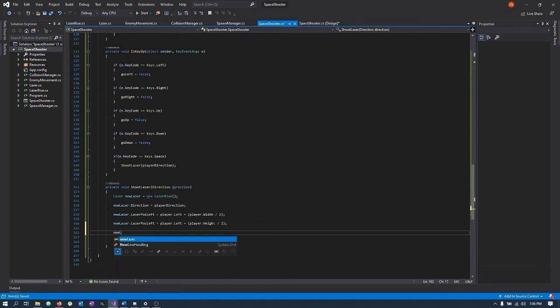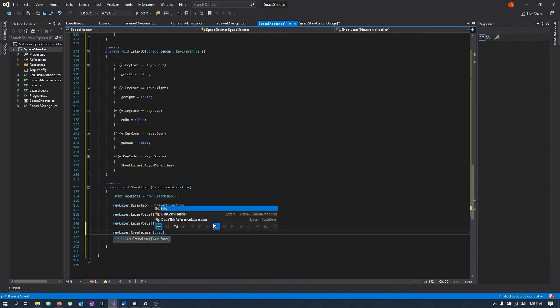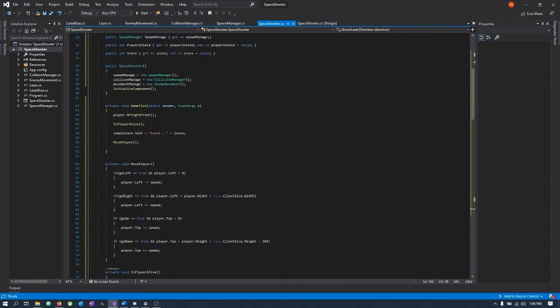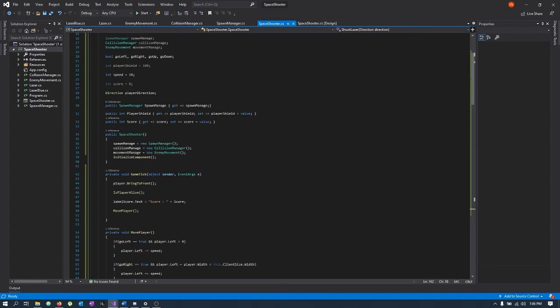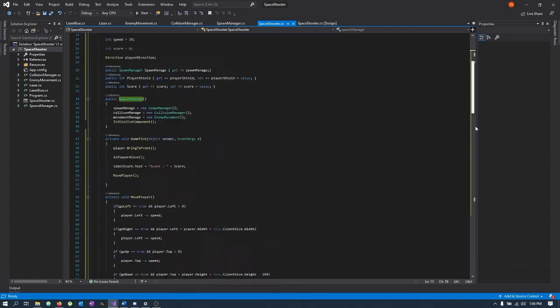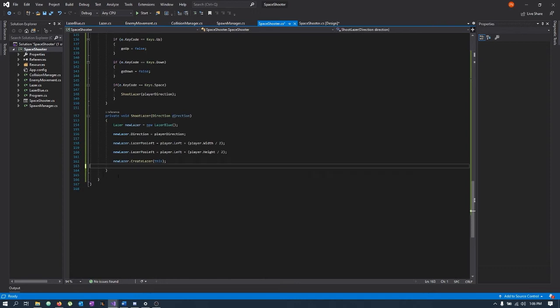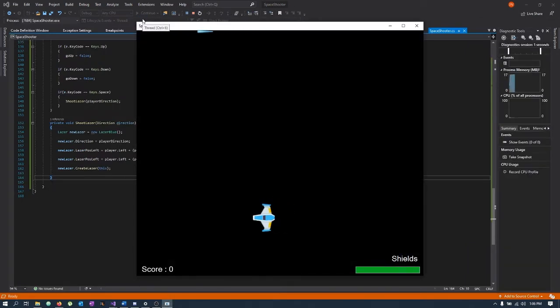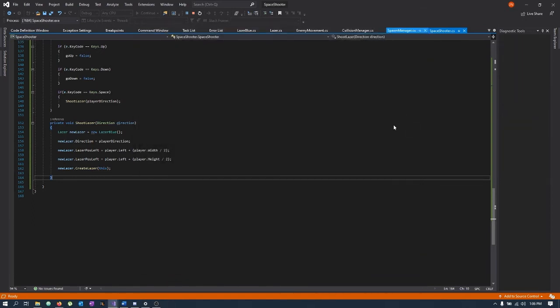So now we just need to go laser, create the laser within this. So this meaning this class just here. So we're looking at the space shooter class just up here. Let's have a look at what we've got now. Hopefully it all works. Not quite as I anticipated. Somewhat working. We'll see. What have I got wrong here?